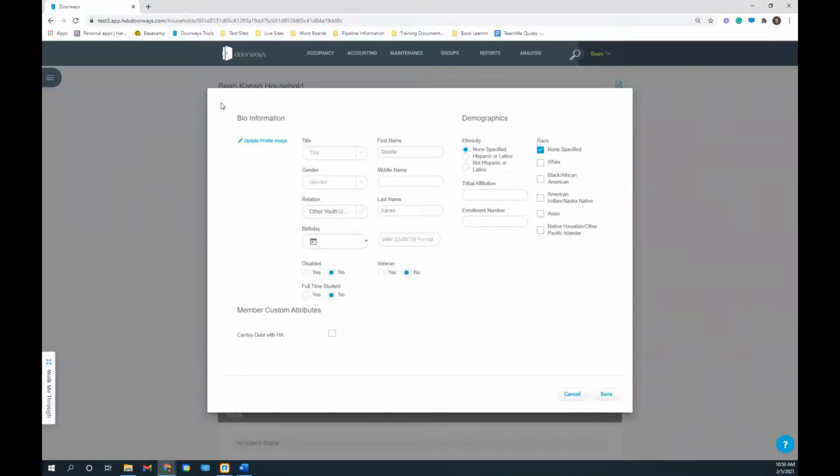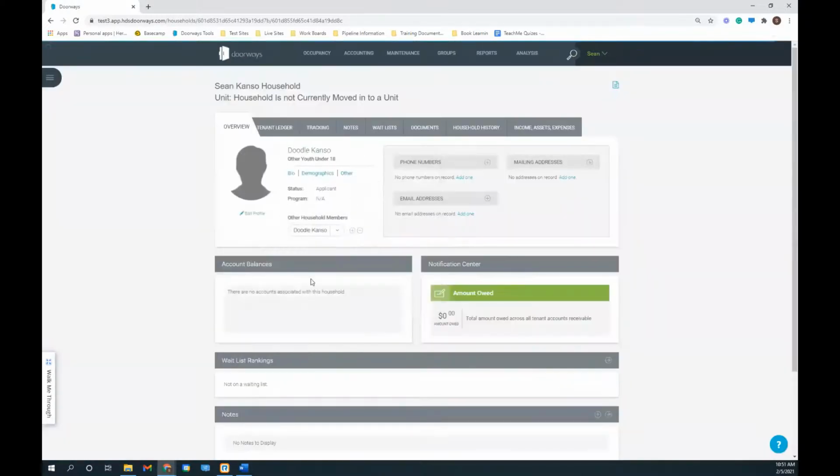When clicking the Edit Profile Information button underneath the profile image placeholder, it will bring up our profile bio information, where we can add things like profile images, change gender, and track whether or not household members are disabled, full-time students, veterans, as well as other custom attributes that your household may specify to be tracked. In my case, I will click yes, as my dog is deaf, and we will click save. Now that we have updated that household member's profile information, this household will be up to date on its household members and other household members.